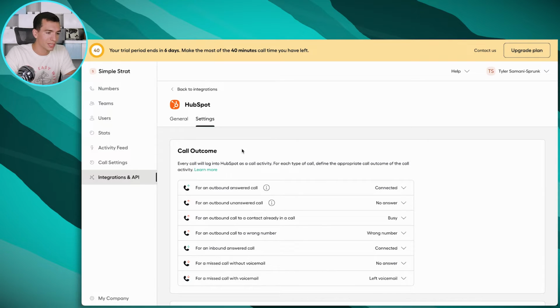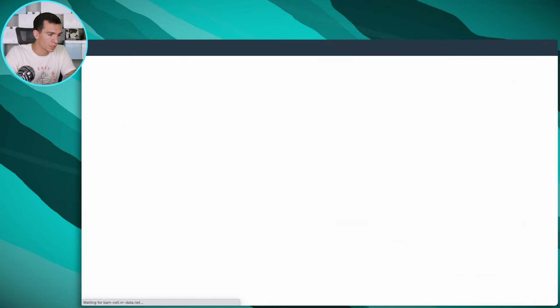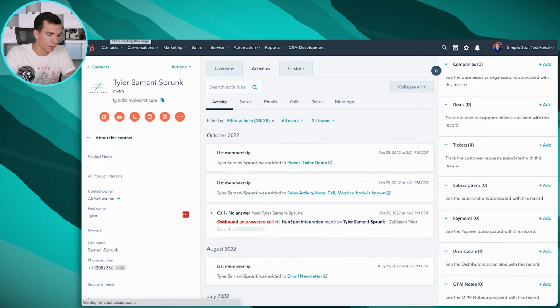you can get that set up in really like 2 minutes. But now we're going to show you exactly how it works once you actually have the integration set up. So we're going to jump over to our HubSpot instance. I'm going to refresh just to make sure that it's picked up that we have that integration. So I'm in a contact record here. You can do this from any record where you can make a call.